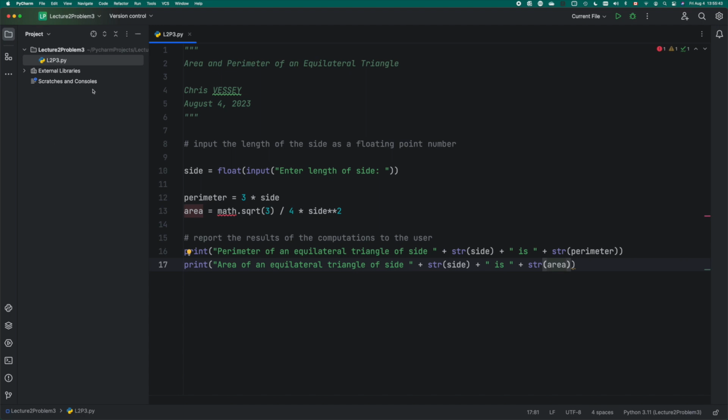So let's recap. This is a block comment. This doesn't get executed. That's for my benefit. That just tells me what this is about. This single line comment tells me that what is about to follow will be inputting that length.